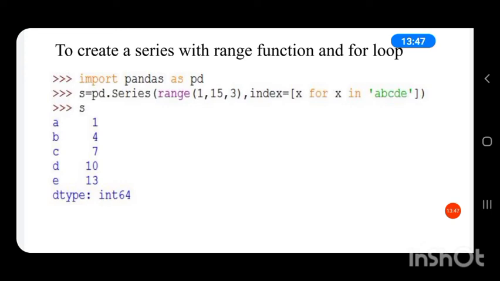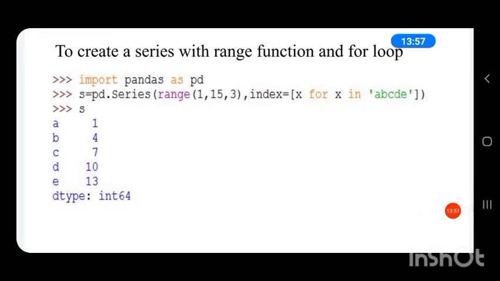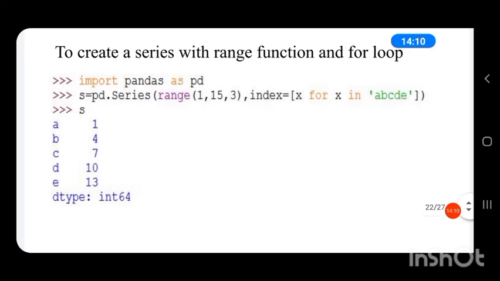So the range function will generate values from 1 to 15 minus 1, that is 1 to 14, and the distance between each value will be 3. So after 1, the next value will be 1 plus 3, that is 4. Then the next value will be 4 plus 3, 7. Likewise. And the index is equal to, in square bracket, x for x in ABCDE.